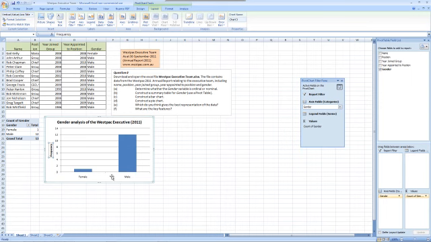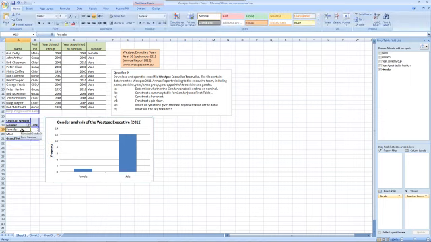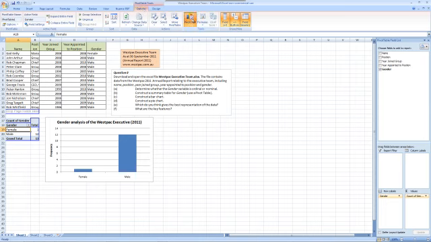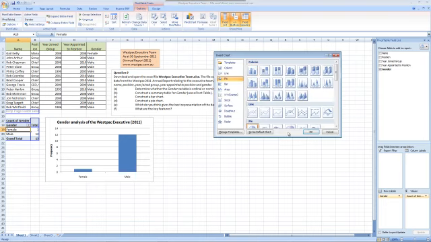Now certainly the bar chart is useful. It gives us that frequency information, and it's clearly showing that there are more males than females as part of that executive team. Let's have a look also at a pie chart. So click back onto my pivot table, go into my options so I can make another chart, this time a pie.